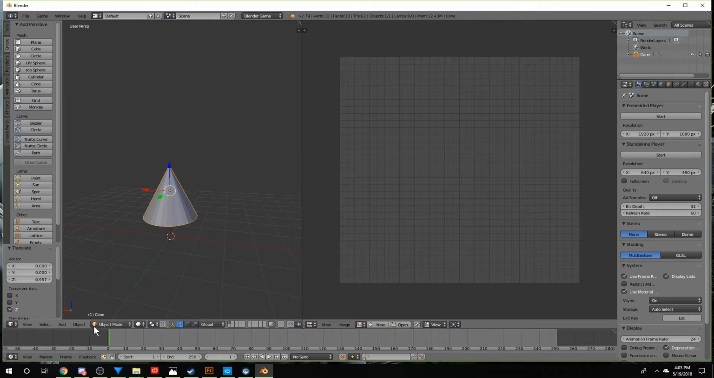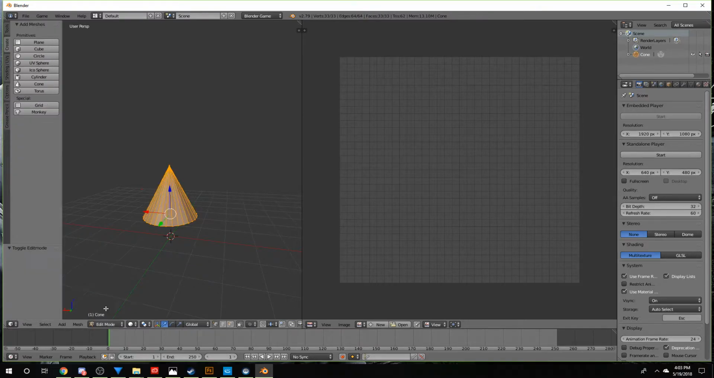So you're going to go down to this object mode where it says view, select, add, object, and you're going to change it to edit mode. And then I thought it was Control U. No, wait, maybe it's Control R. No.